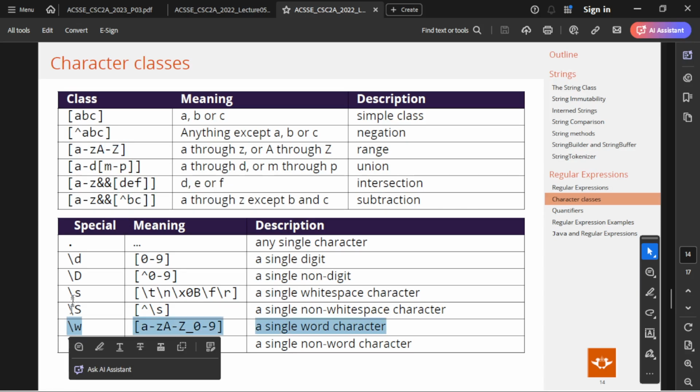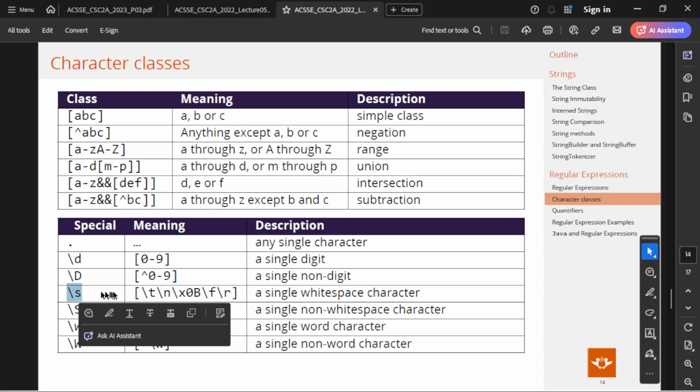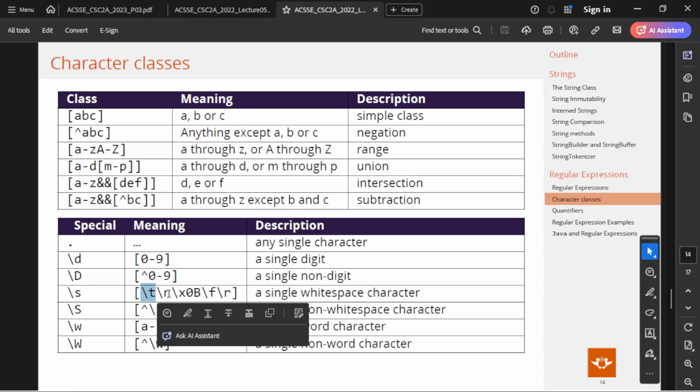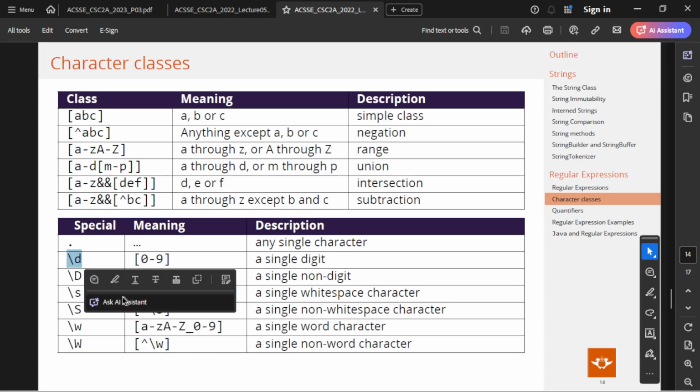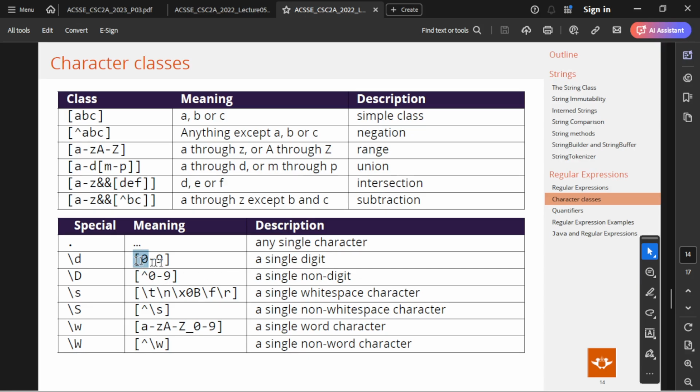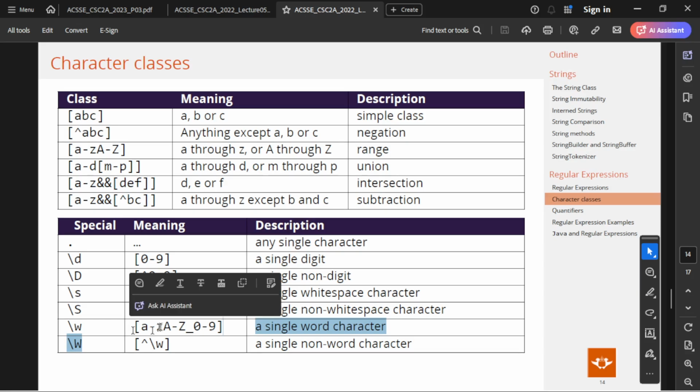So yeah, and then we also have this, which means white space, a single white space character. You can also use this, doesn't matter, right? And then this one means a single digit, basically, or you can just do this. So either you do this or you do this. Both are acceptable. Even here, you can do this or you do all this over here, right?